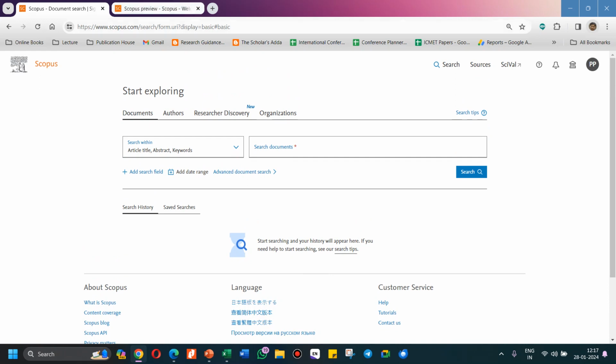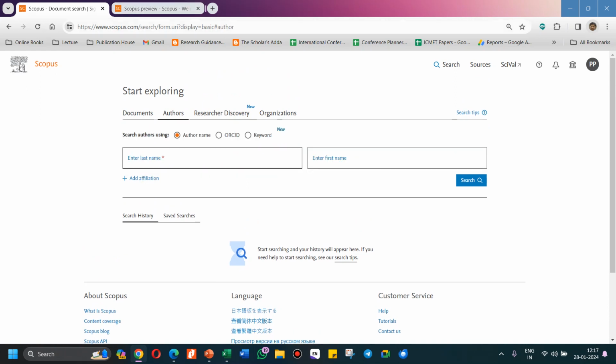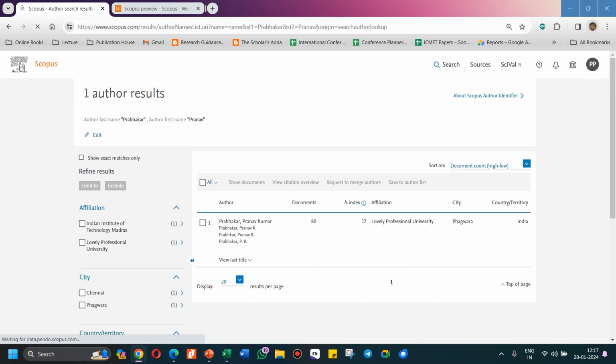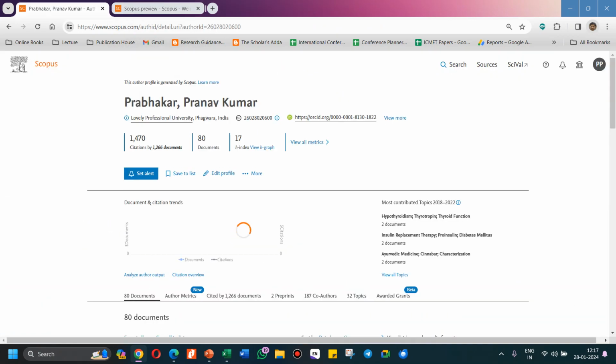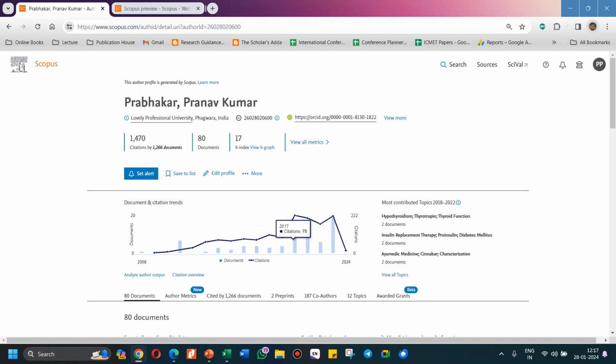Because I have already registered on the website, my name comes up, since I have given different types of names, so all these papers are automatically indexed in my account. So if I click on this one, these are the different parameters, different things which you can see.